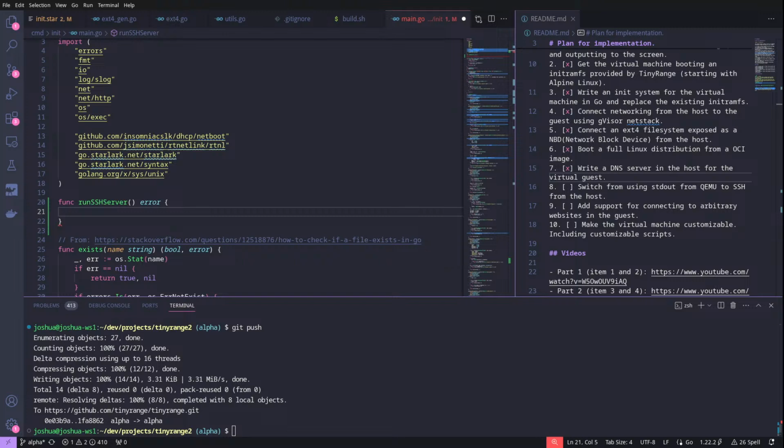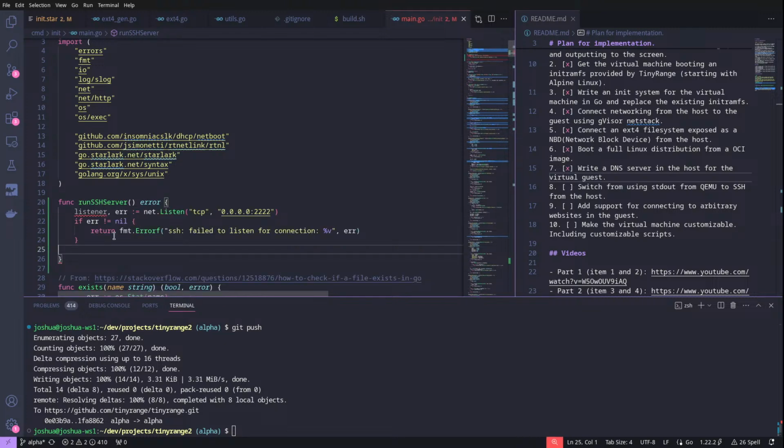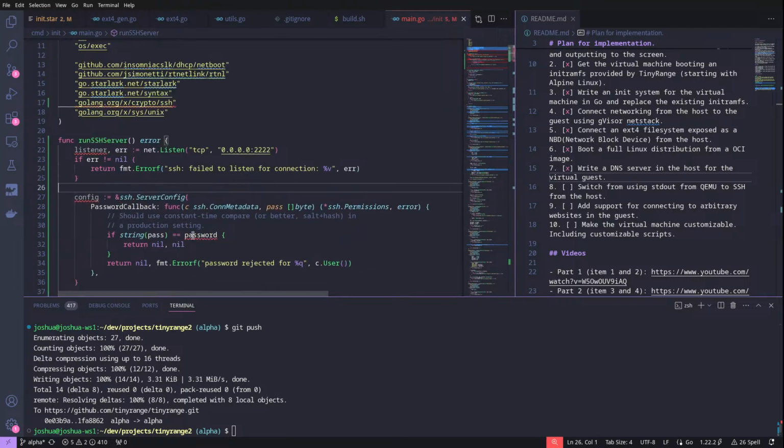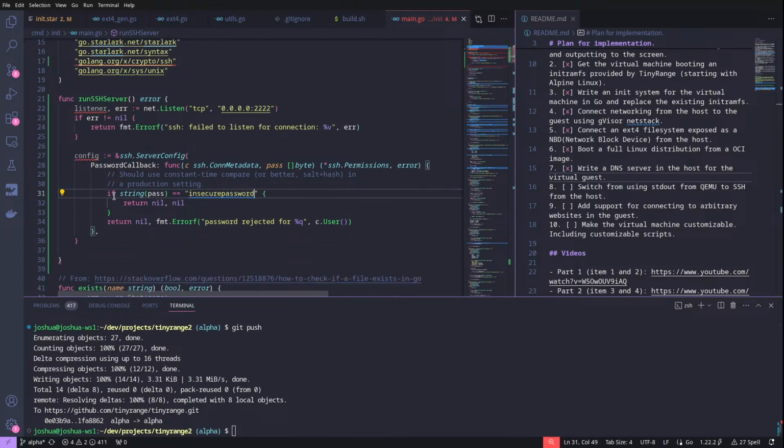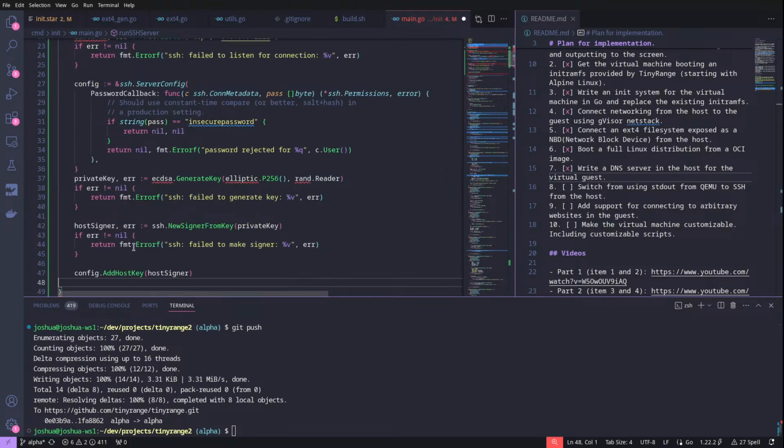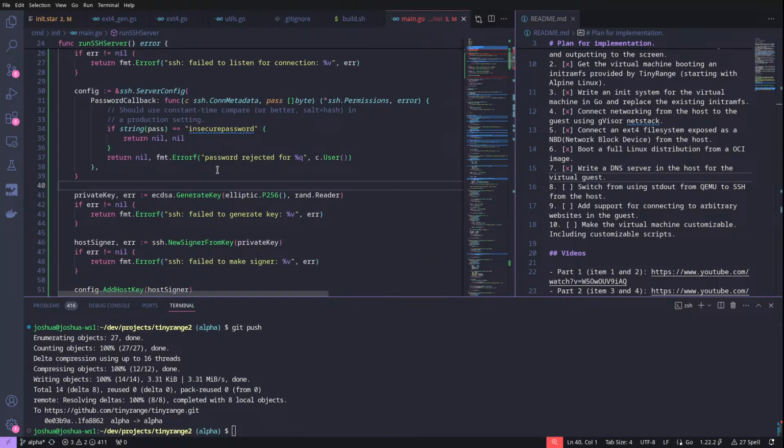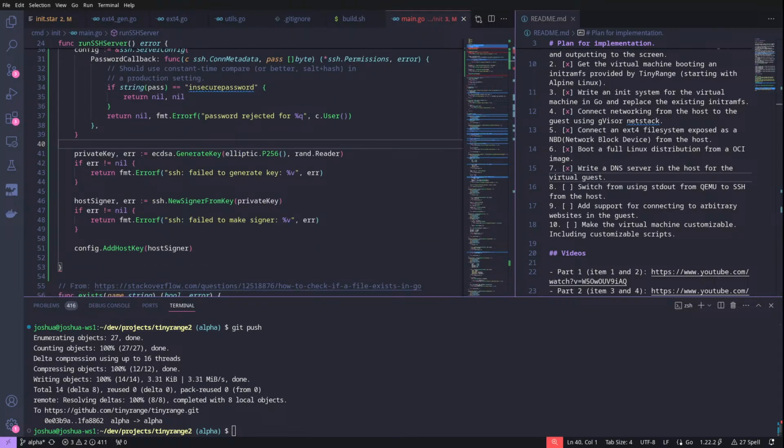Where did I implement that? Okay, I implemented it here. Listener, err is net.Listen. Config is ssh.ServerConfig. Password is insecure password. And generate the private key.